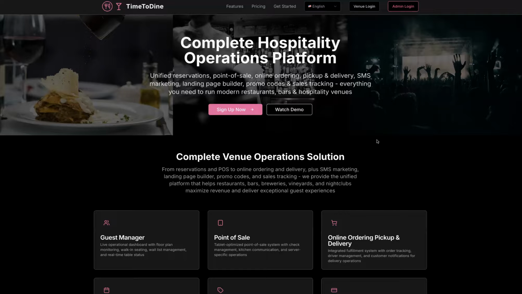What does that mean? That means that we have pretty much all the bases covered, whether it's reservations, wait lists, walk-ins, a whole guest manager, point of sale, online ordering, delivery, pickup, everything that's included with that. And then tons of marketing. We have SMS marketing. We have a sales source tracker so you can see your ROIs on ad spends. We have promo codes. We even have a landing page builder and tons of analytics. It's basically anything you would need if you're a restaurant, bar, or other types of hospitality venues.